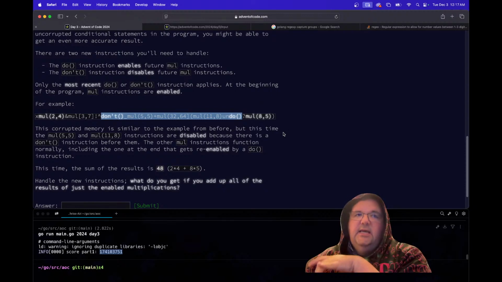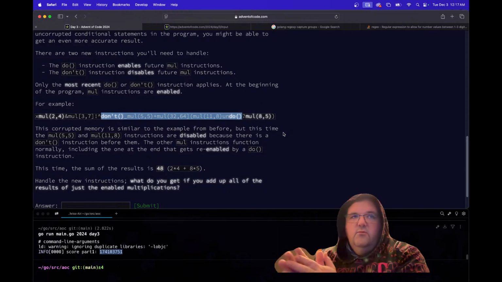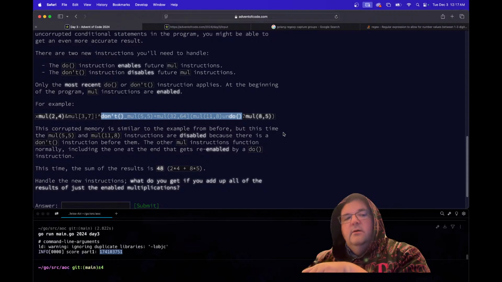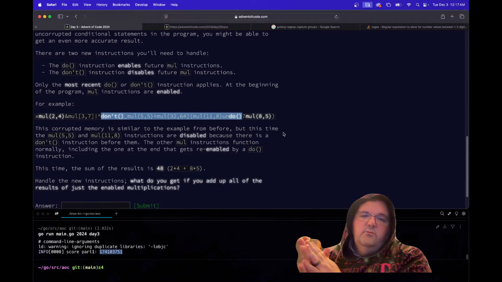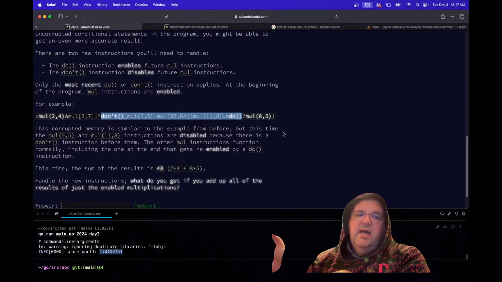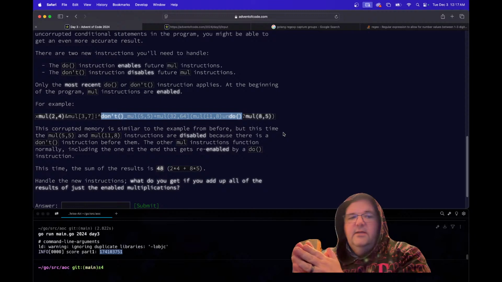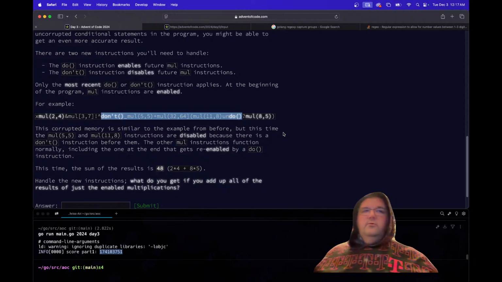I kind of like that approach because we can get the indexes of the don'ts and the do's. And we could just scan it and say, okay, give me the first don't. Okay, index forward until the do. Remove that. Find the next don't. Index forward to the next do. Remove that. And if we reach the end, remove everything from the index of the don't forward.